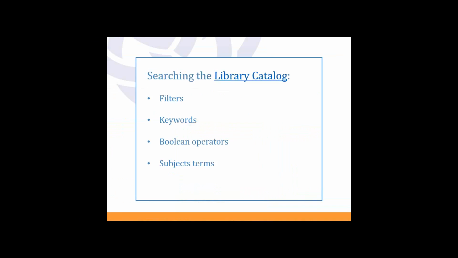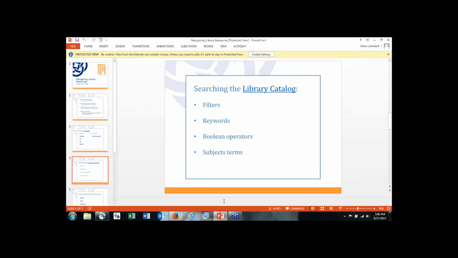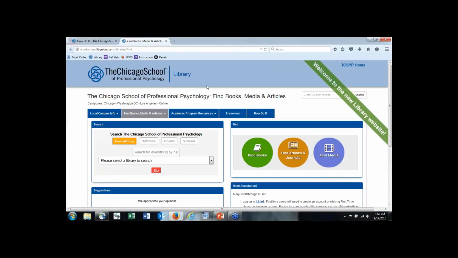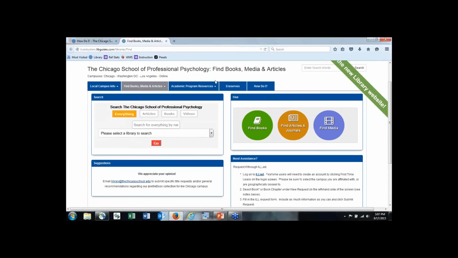All right, so now we're going to move straight into searching the library catalog, and we're going to talk about a few different things. When you search the library catalog, you are going to be looking for this search box here. You'll notice we've seen this before. It's in a number of places on the website. We really want to make it easy for you to find.